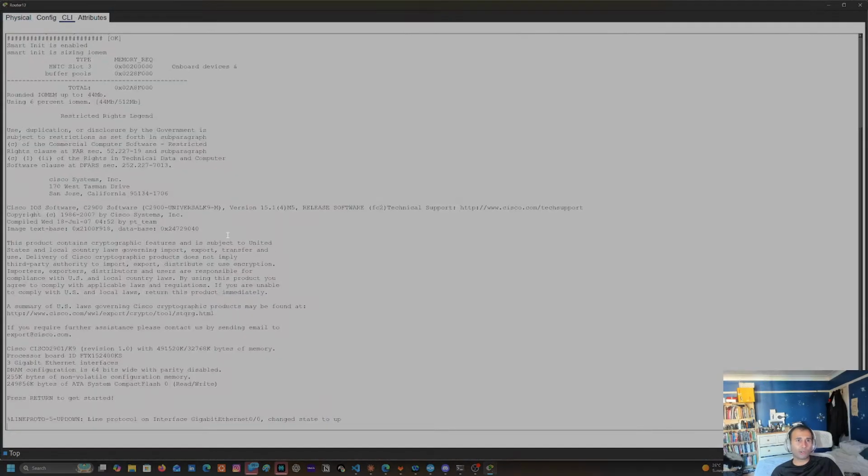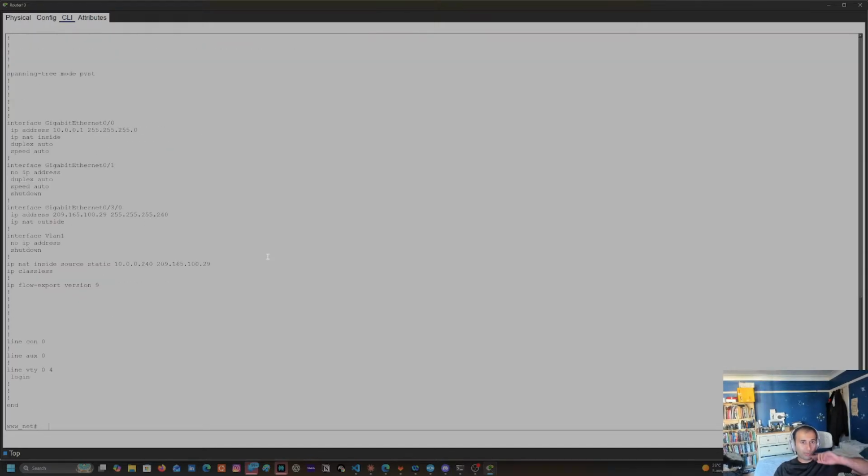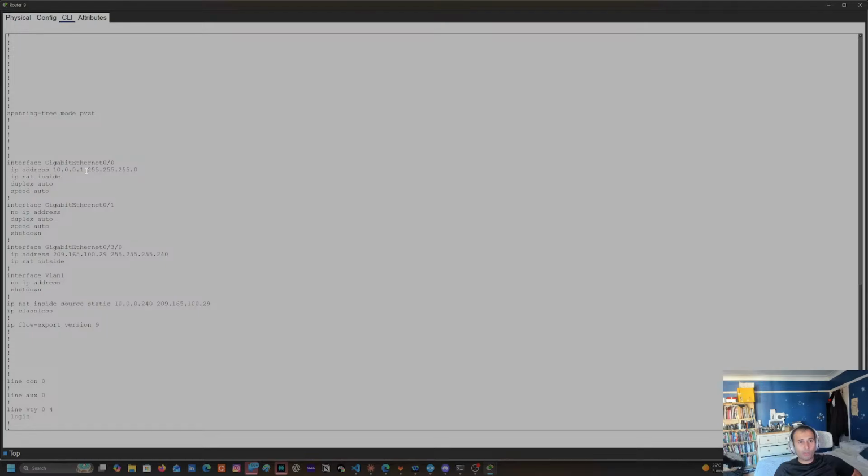G0/0. So what did I configure on here? Let's go show run. So I've configured NAT statically for our server. So our server is 29, right? So we should have an IP address. Yeah, here we go, which is ip nat outside, ip nat inside. Okay, that's fine. So we've got static NAT here. And we need to figure out how to make this reachable on the rest of the network.